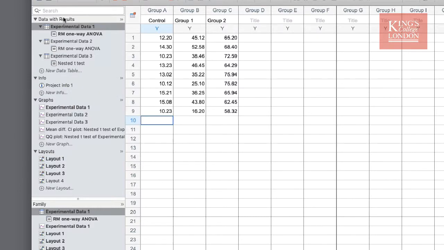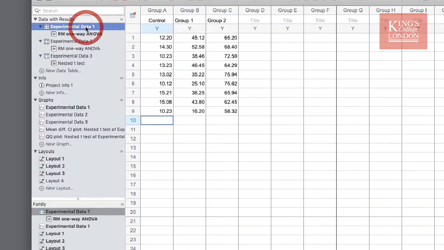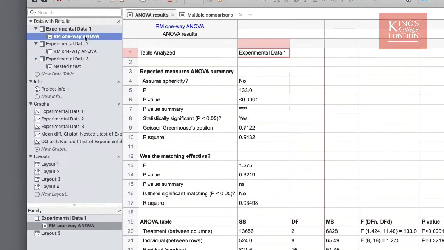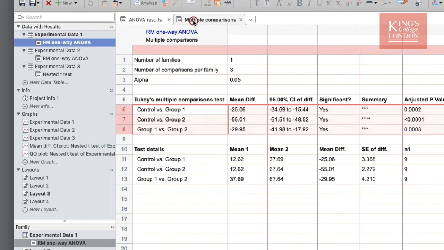Your data section, with results, consists of your raw experimental data, the data you want to analyse and show in graphical form. For instance, we have three sets of data on the screen in front of us, and within experimental data set 1, we have access to a repeated measures one-way ANOVA that we carried out previously. Whilst data pages simply contain your raw data, results pages might include multiple tabs. For instance, this one-way ANOVA has multiple comparisons, which appears as a second tab within the results section.